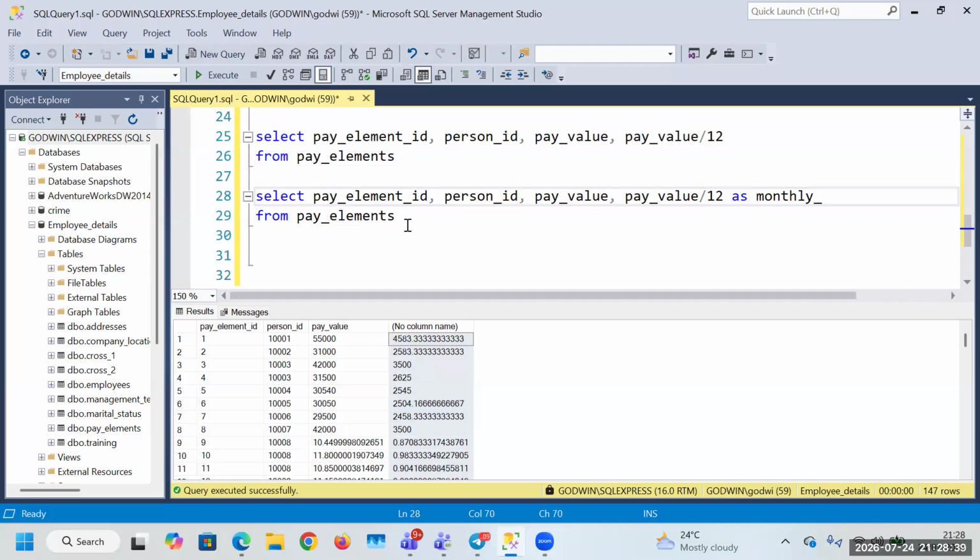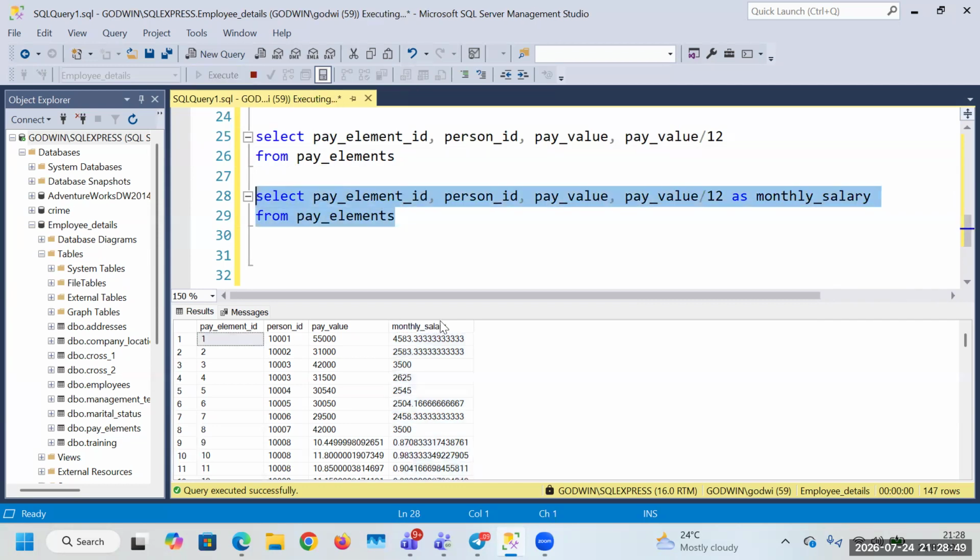Okay, so now let's see when we run this, what is going to happen. If we were to run this now, what would happen? Now the column has got a name. It's a clearly defined attribute. Anybody seeing this will know that this is monthly salary.